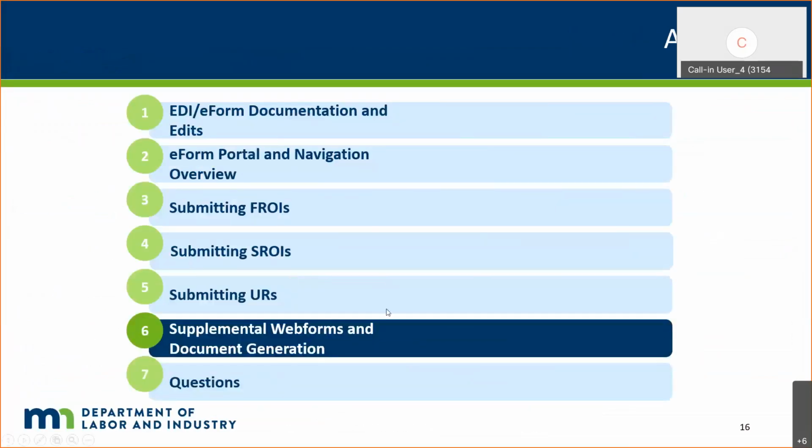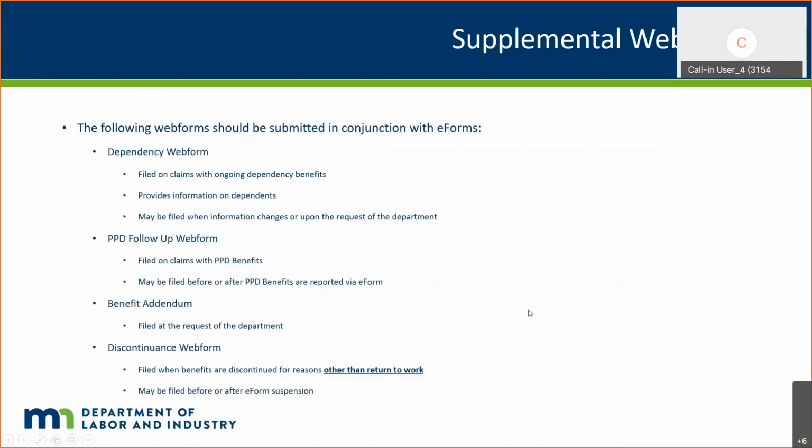So getting to the next piece, supplemental web forms and document generation. We have talked through document generation a little bit here, but I also want to show you all the supplemental web forms. Here is an overview of our supplemental web forms, and this can also be found at the bottom of that form to MTC crosswalk document.